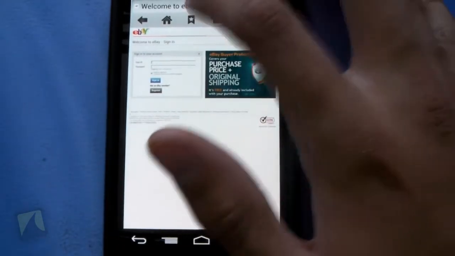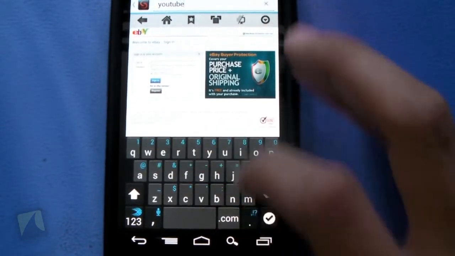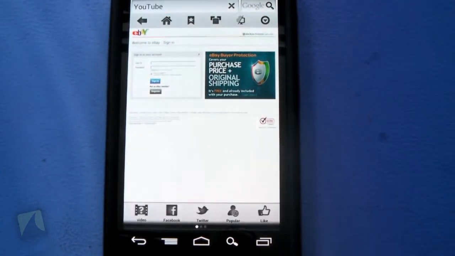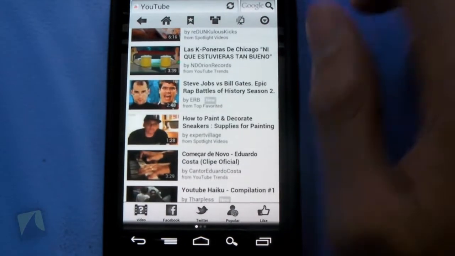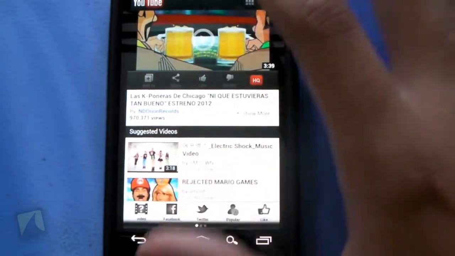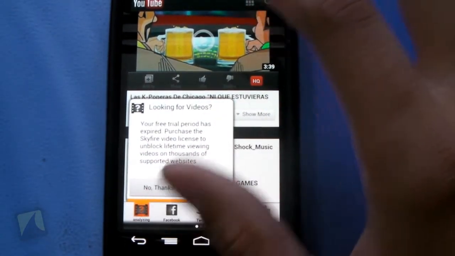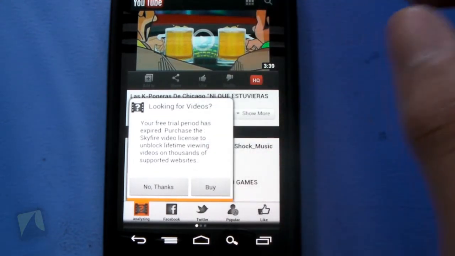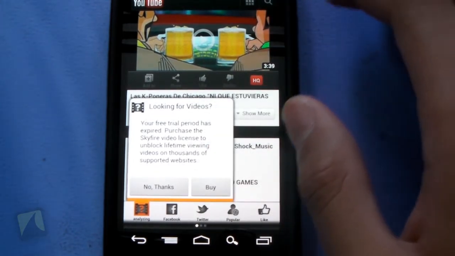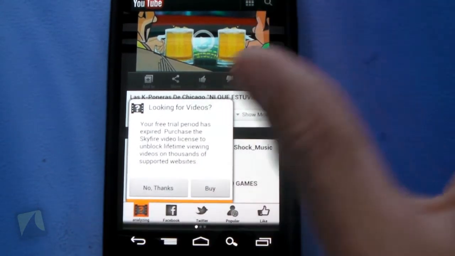Now, the big thing about it, though, what we want to show you real quick before we leave off, we'll jump into YouTube. We'll tap on a video, and there's a video button down here, and as you can see, it'll actually ask you to buy a $5 plugin to let you watch video. And I'm going to tell you right now, I don't think it's worth it. And let me explain this.